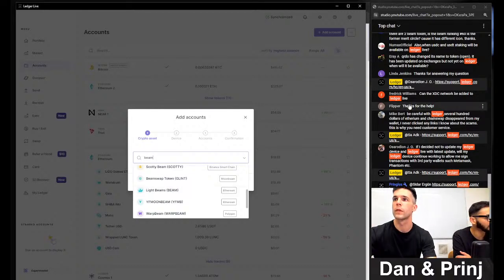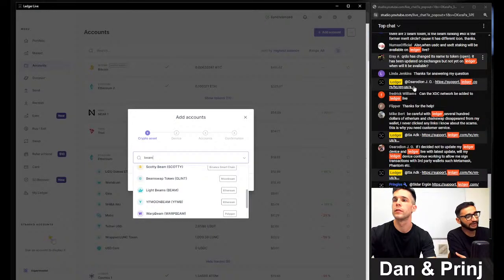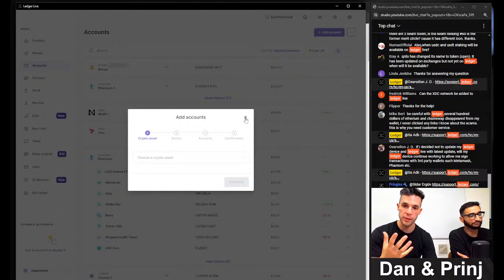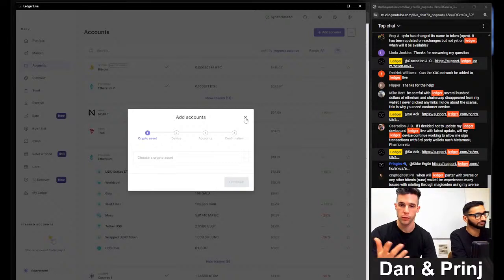The next one is from Numax, also asking when USDC and USDT staking will be available on Ledger Live. I don't know, USDC staking is kind of a weird concept because staking is typically for coins, where you help a network produce new blocks by staking some amount of native coins. So you can do it on Solana with SOL, you can do it on Cardano with ADA and so forth. But tokens such as USDT and USDC are just tokens, right? So they cannot typically be staked.